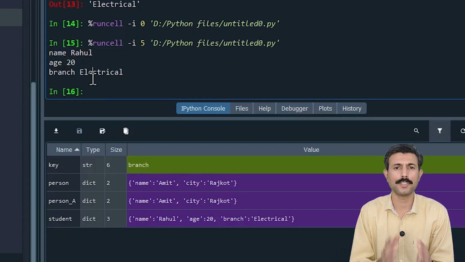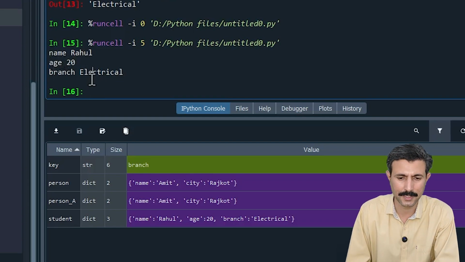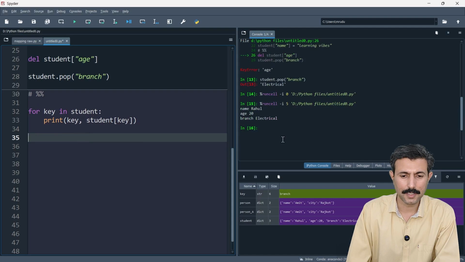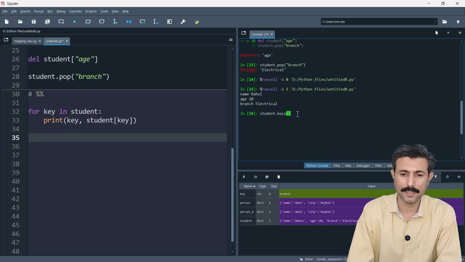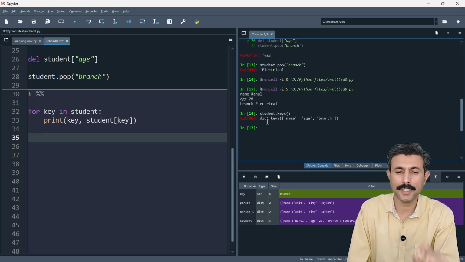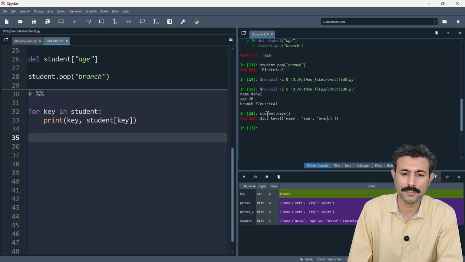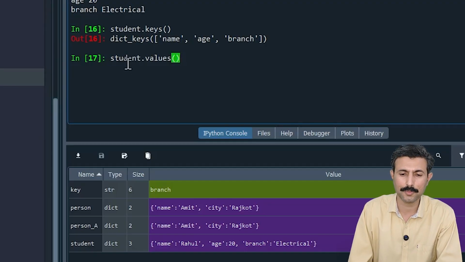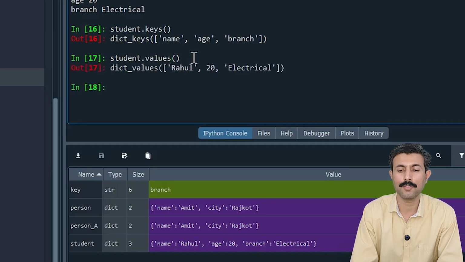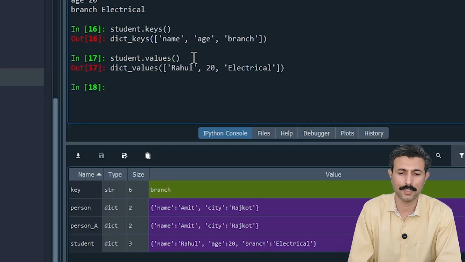So you will be able to see key and its associated value. Now here, if you execute student.keys() and then run, it is going to indicate all the keys in this variable. Like this, if you want to explore all the values from this dictionary, then you're supposed to write student.values() and run it, and it will give you all the values stored in the student variable.